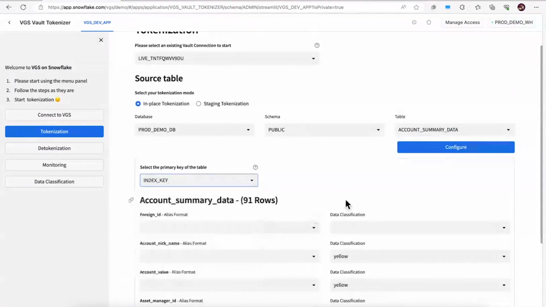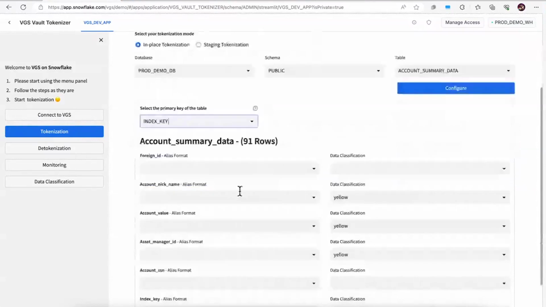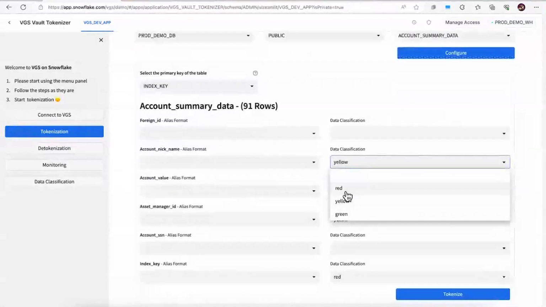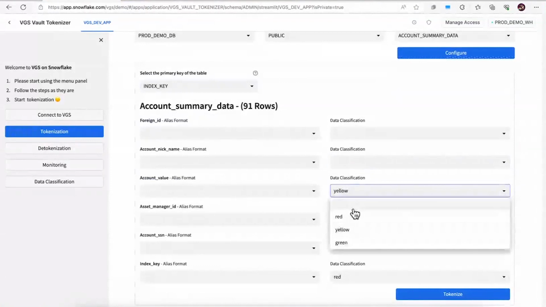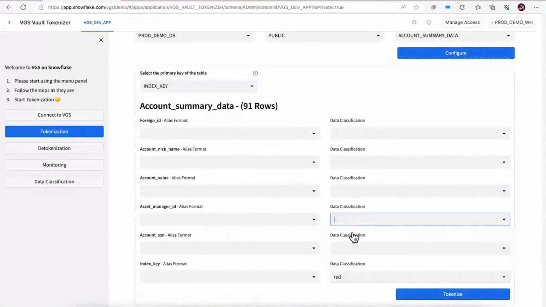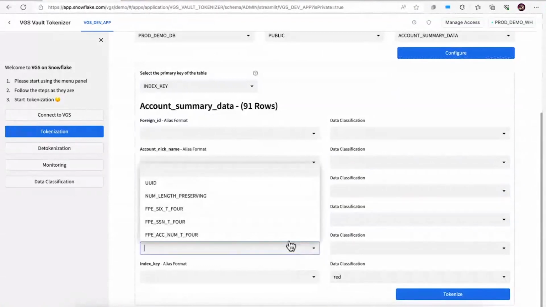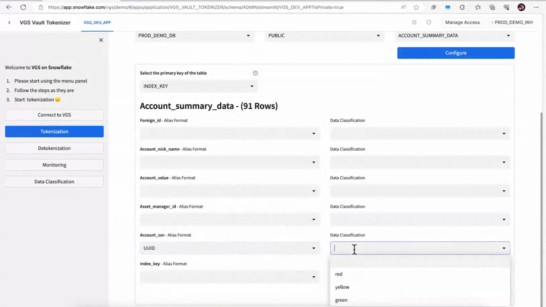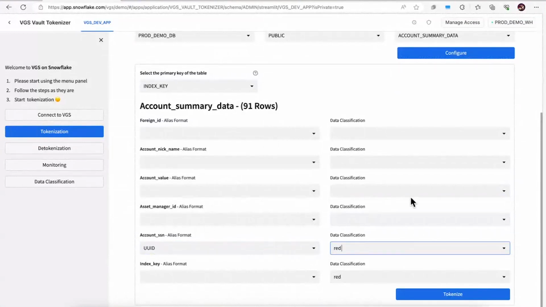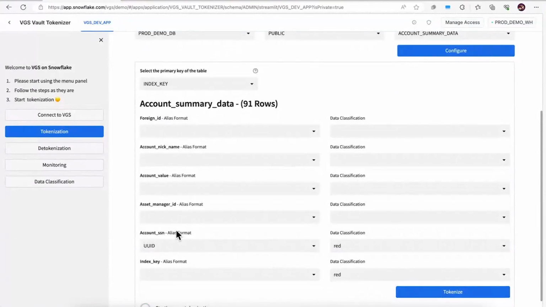And here, I'm going to choose the key there. And we don't want to do anything with account nickname. Let's just get rid of these guys. And again, account social security number, let's just make that a UUID and classify that guy as red. Okay, and I'm going to tokenize. Okay. Now the app, like I said, it submits some jobs and runs things in the background.